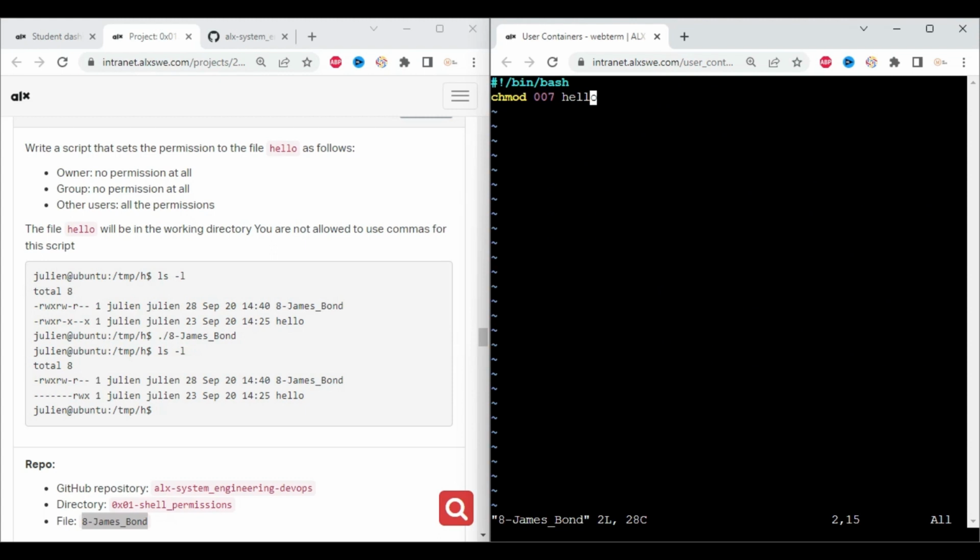So yeah, chmod 007. Like I explained before, what we are saying here is no permission for the user, no permission for the group, and all the permissions for other users, like give it read, write, and execute permission. So yeah.